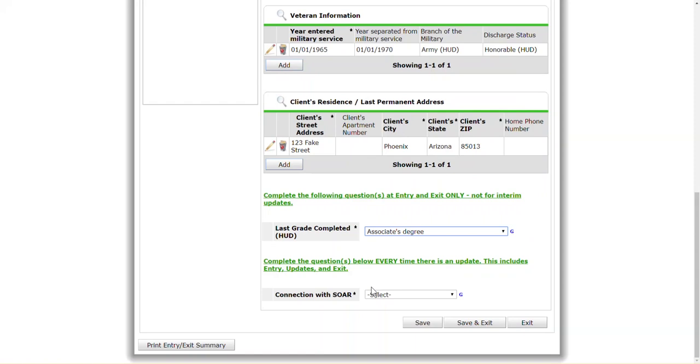So in this case, we'll say that the client is not connected with a SOAR, but if next time they did, in fact, have a connection with SOAR because they started a case management plan to get connected with these benefits, you would flip the answer to yes. But anytime there's an actual change to this answer, you would simply change it to the appropriate answer. So this can be updated anytime. So we'll click Save here.